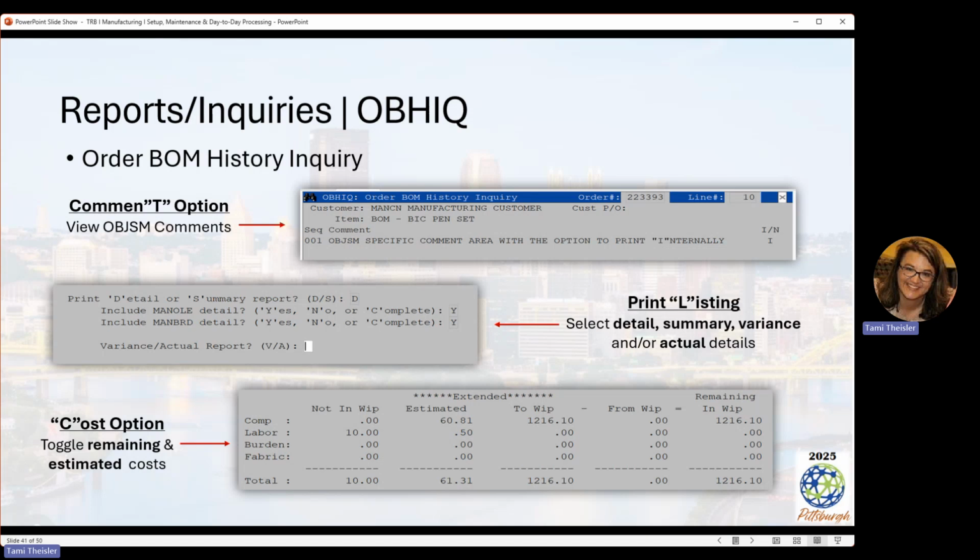Also within OBHIQ, you can see cost information. You can toggle between remaining and estimated costs and see that information not in WIP, what the estimates were, and what went to WIP for components, labor, burden, and the fabrication lines.